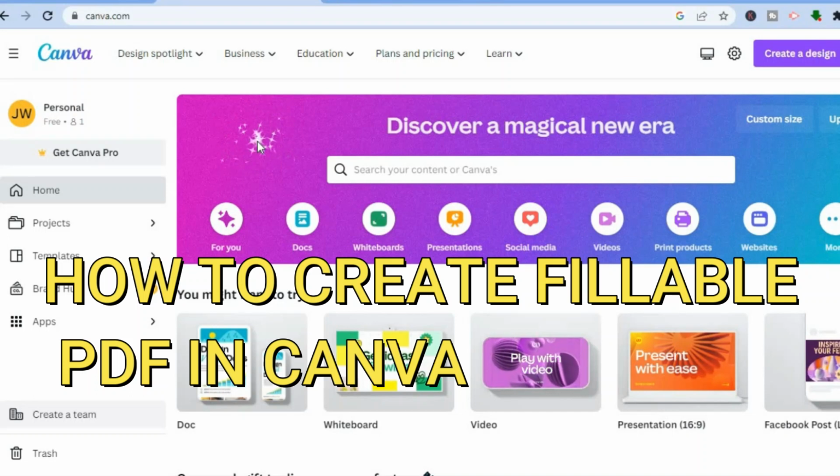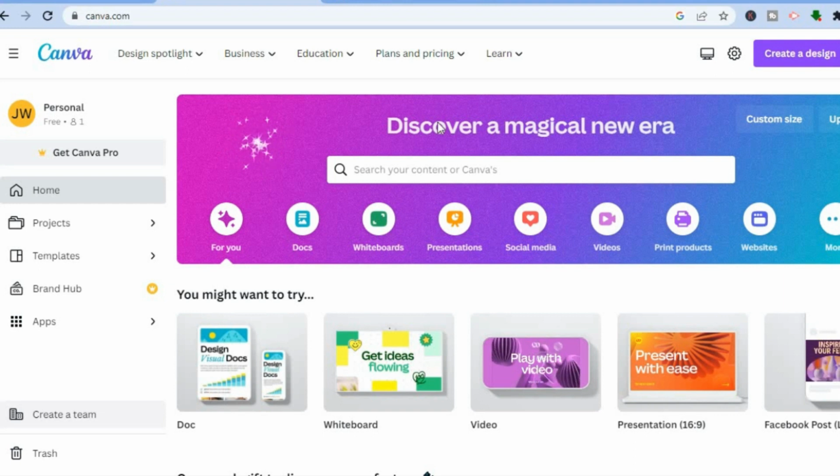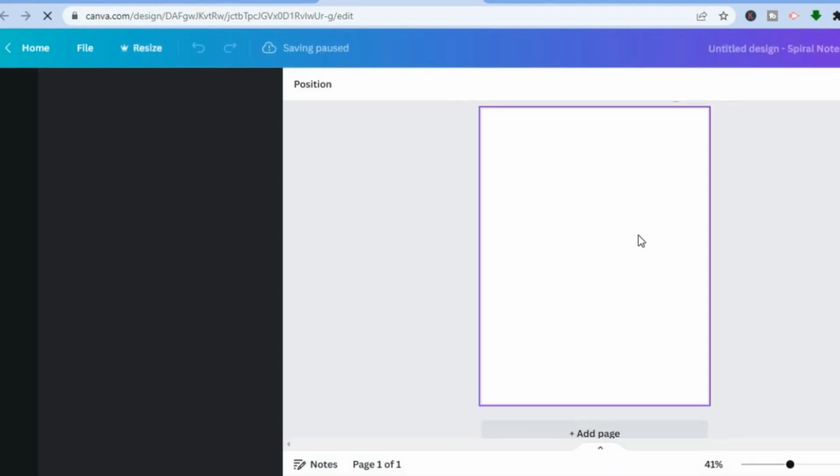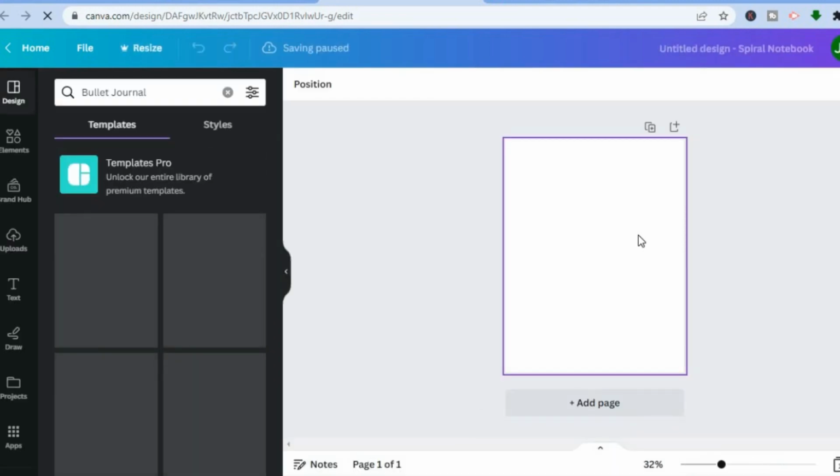Hello everyone, I'm Jason and I'll be showing you step by step how to make editable or fillable PDF in Canva. First, select Create a Design in the top right hand corner. After you have done that, you could type in Journal or you could select Bullet Journal right here. After you have selected Bullet Journal, you'll be redirected to a new page on which we'll be able to create our first PDF and also edit our template.